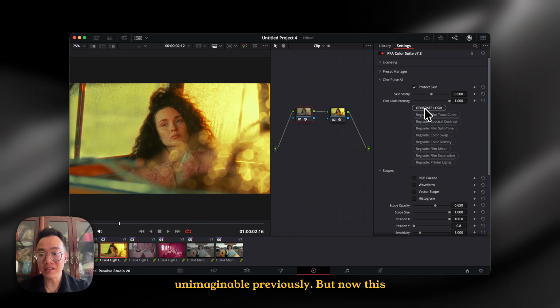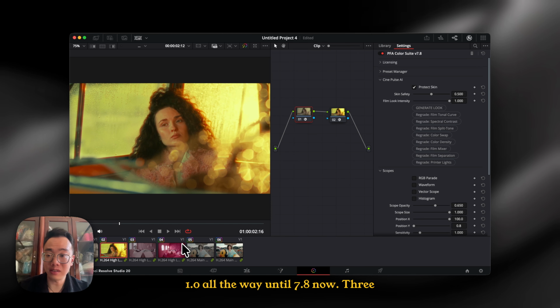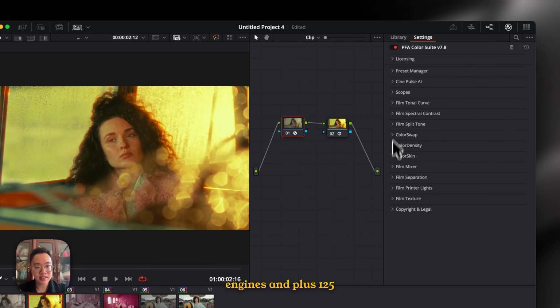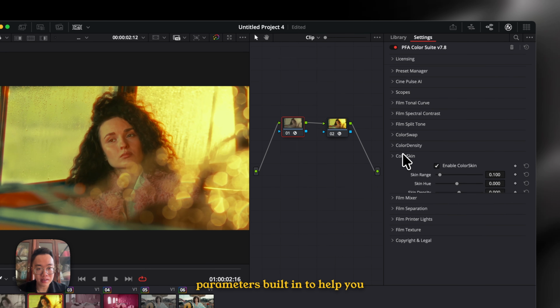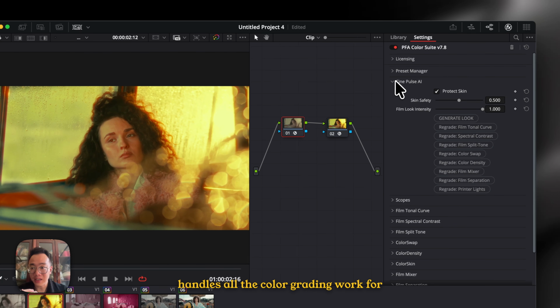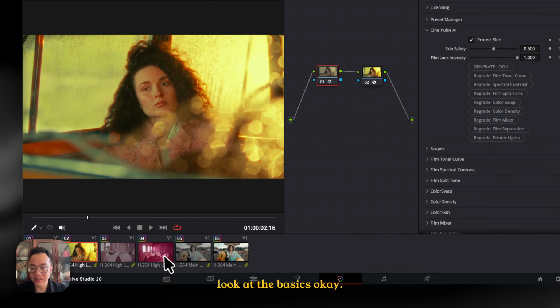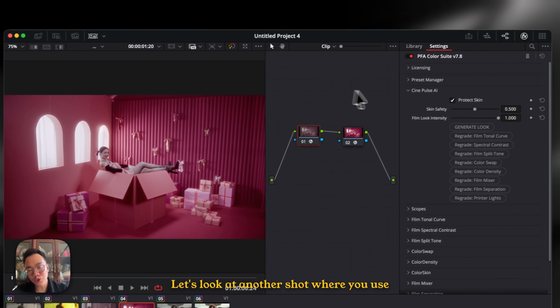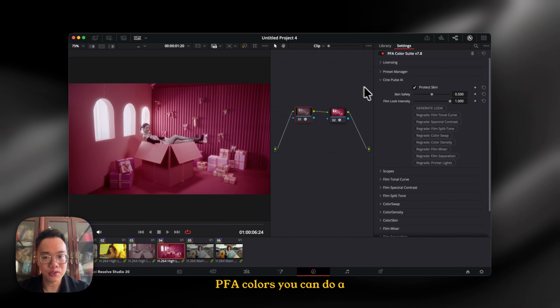But now, this technology has transformed so much. We have iterated from 1.0 all the way until 7.8 now. 3 engines plus 125 parameters built in to help you handle all the color grading work for you. So now let's take a look at the basics, okay? Let's look at another shot where you use PFA colors, you can do a charm.